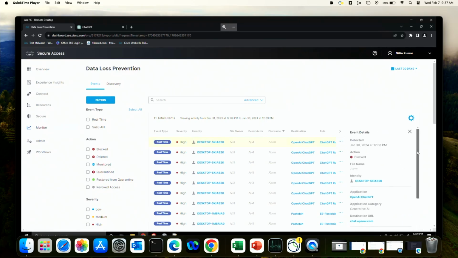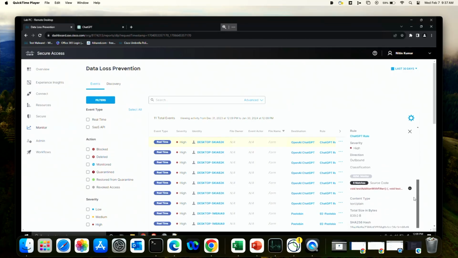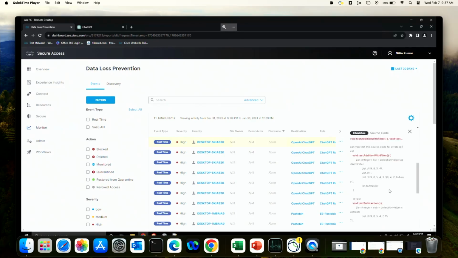So you can see it's blocked. You can see he's coming from a specific desktop. You can see that he is on ChatGPT. He hit the rule, and you can see snippets of his code. And we'll do this for PII and things like that.